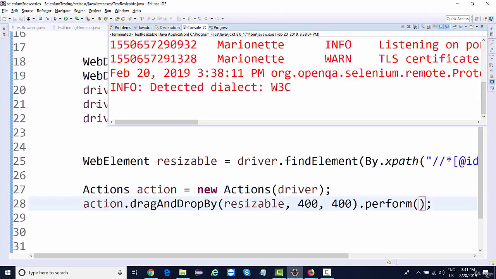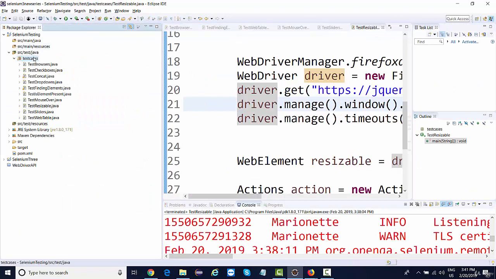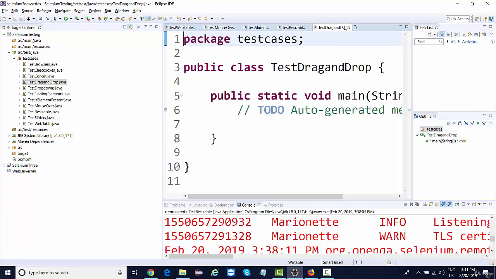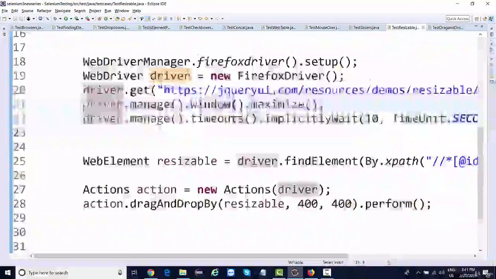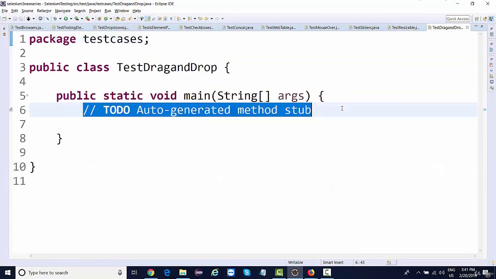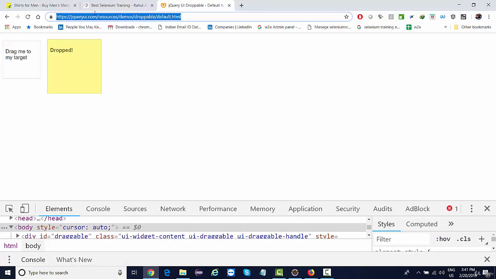So let's take a look at a drag and drop example. It's very straightforward, very simple, simply handled using actions, drag and drop. So I'll copy this and paste it here. And then I'll copy this.